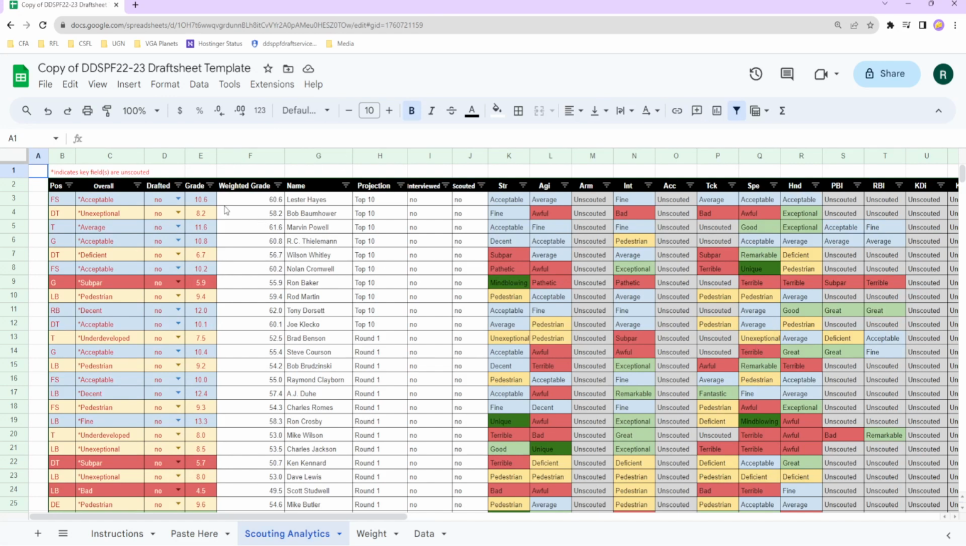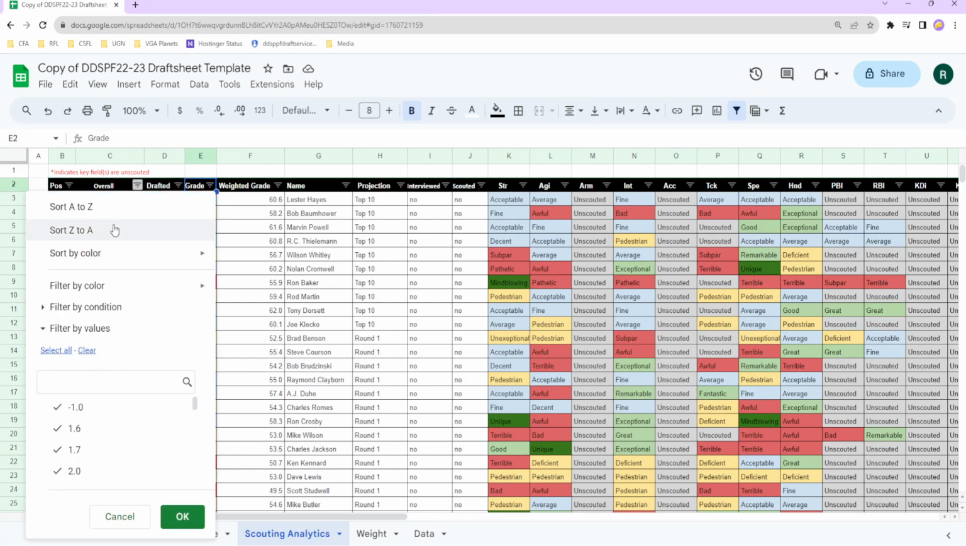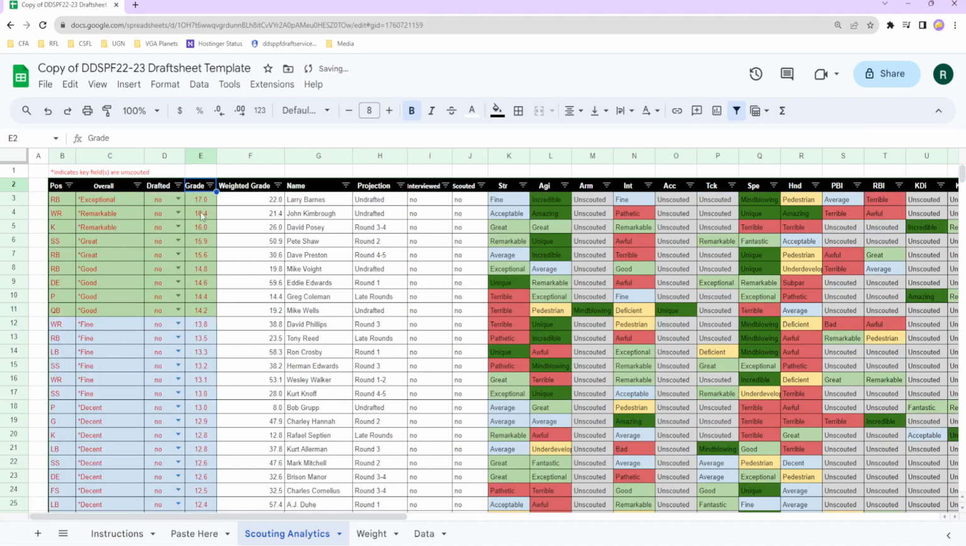So once you paste it there, you go back to your scouting analytics and you'll see that it's all in here. Now, normally with this, you have a grade, and if you sort by clicking on the column here, you want to sort Z to A, that way your highest numbers come on top. You'll notice that you'll see your projections. You have undrafted, round 3 and 4. Because you don't know what the ratings are, it has to rate it against the draft class that it knows about, how great it is compared to the other players within that position, etc. So we've introduced a weighted grade.